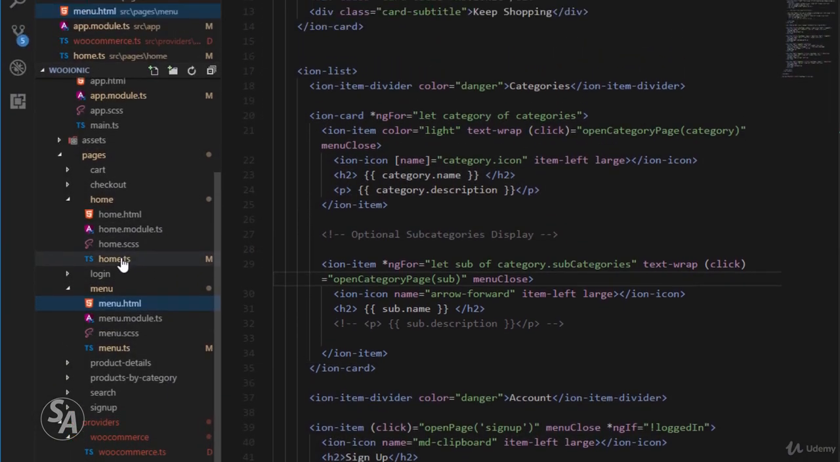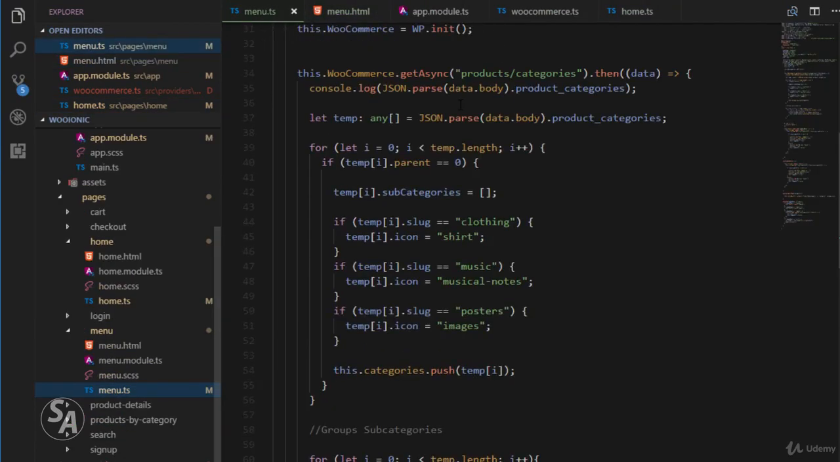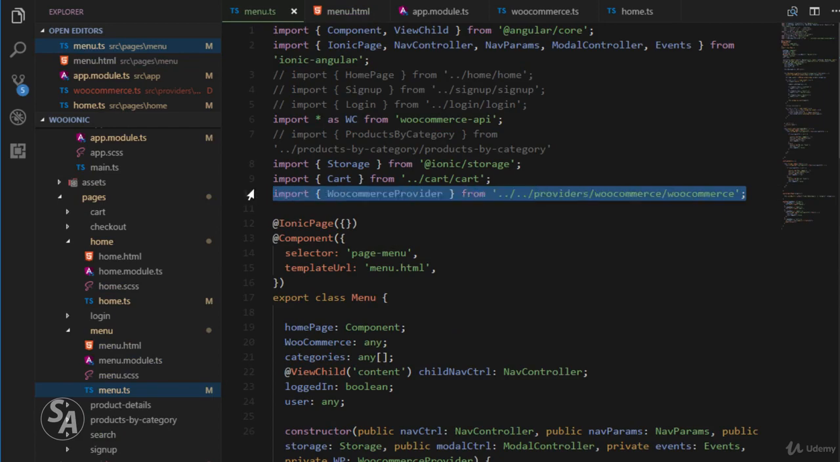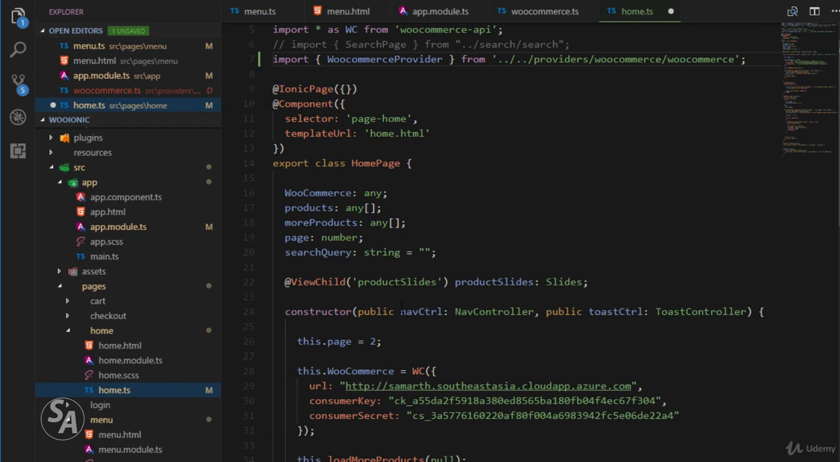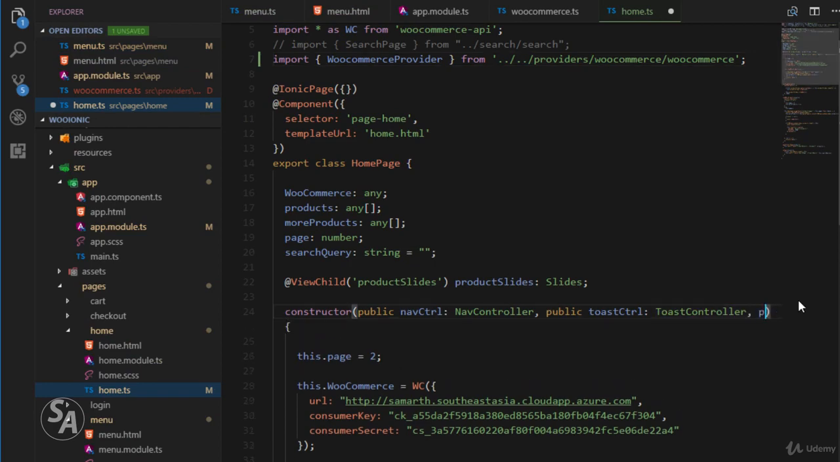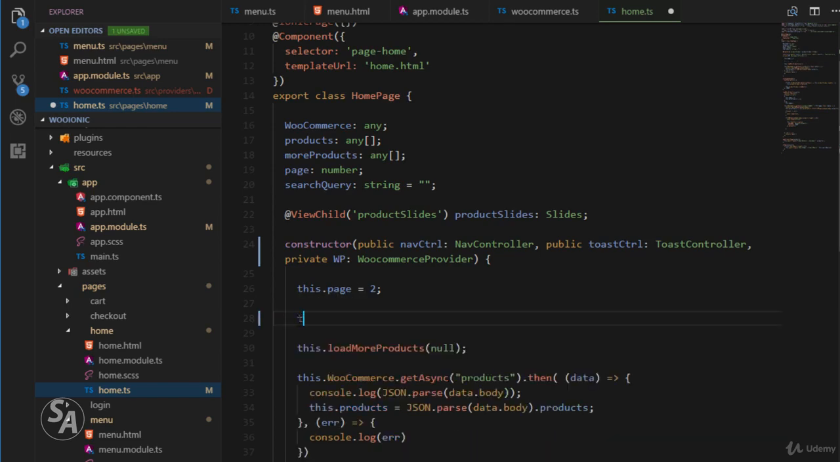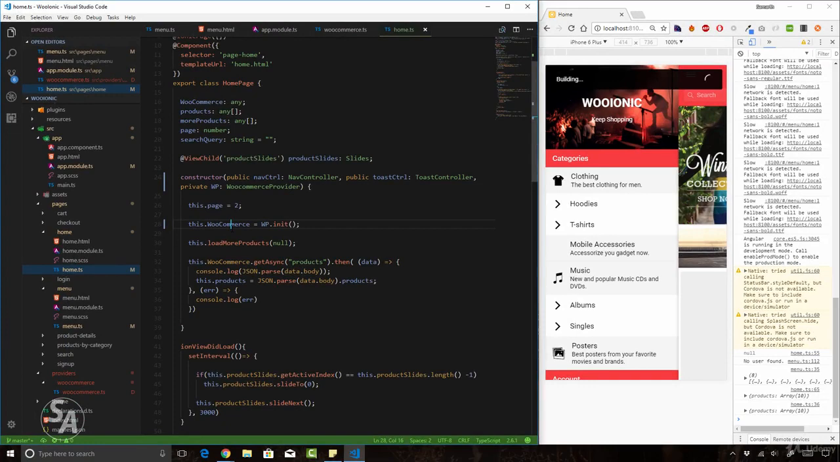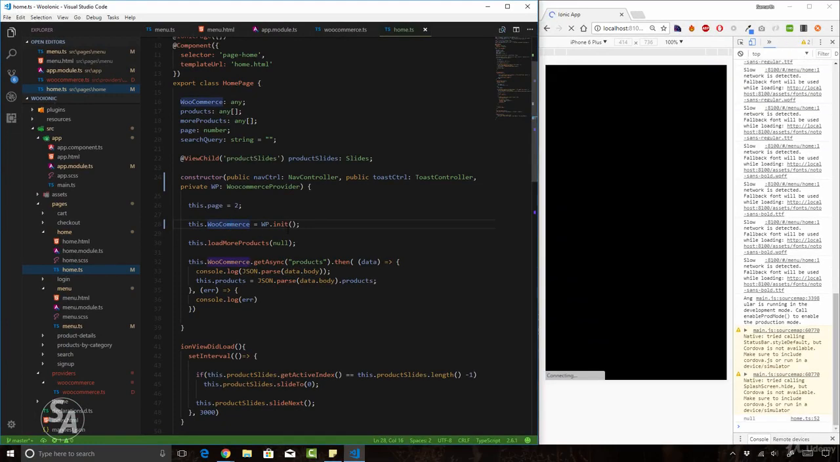So that's it. Let's do the same thing in our home.ts file as well. So I'll just come back to my menu.ts, copy this import for WooCommerce provider, paste it inside my home.ts, and I'll also pass it inside my constructor. And instead of initializing our WooCommerce API right here, all I have to do now is just type in this.WooCommerce is equal to wp.init. So make sure you do this in all your pages, and as you save, your application will still work just as it was working before.